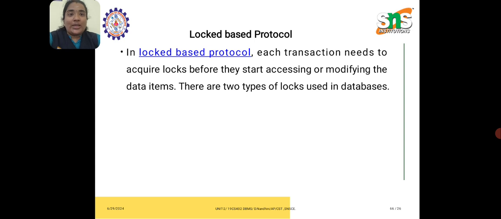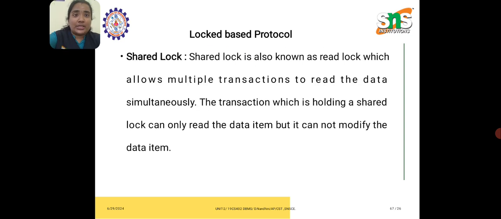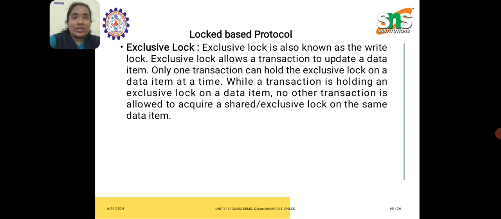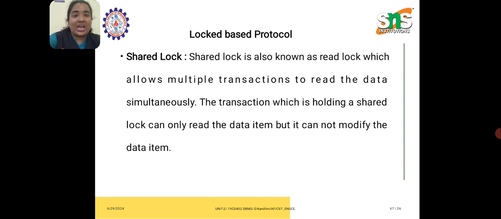First one, in lock based protocol, each transaction need to acquire locks before they start accessing or modifying the databases. Before we are locking one protocol, that protocol must be started their transactions and gets access to modify their data items. There are two types of lock used in databases. One is shared lock, another one is exclusive lock. What is a shared lock?